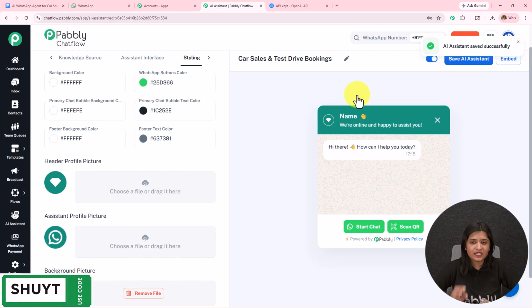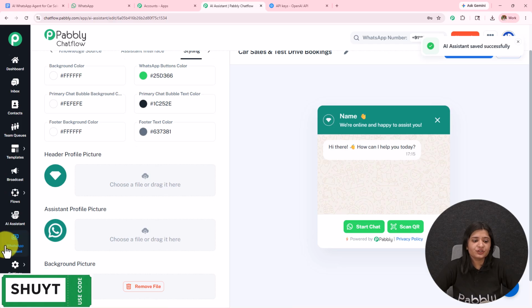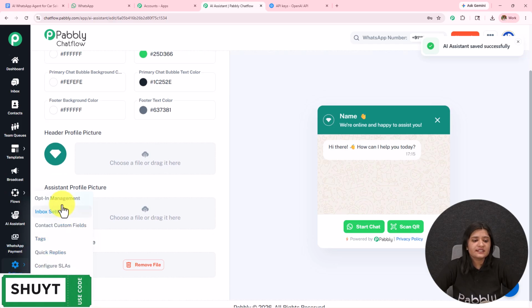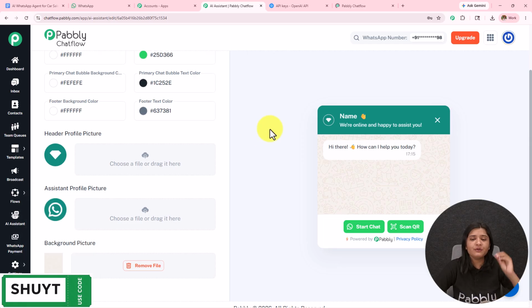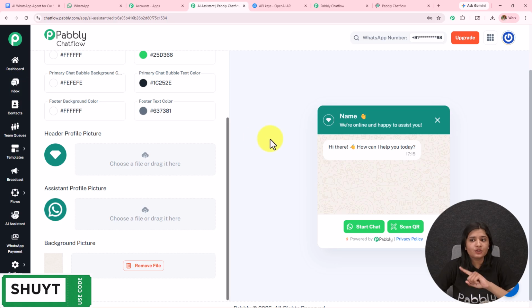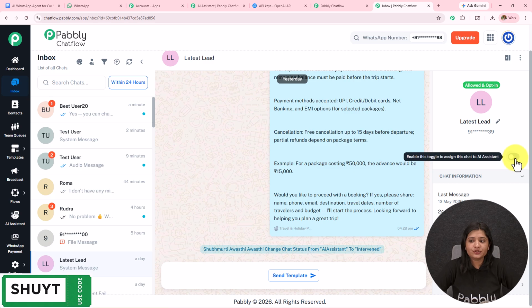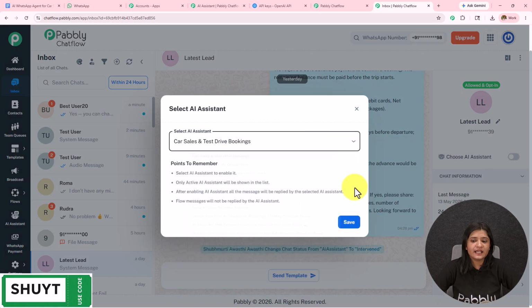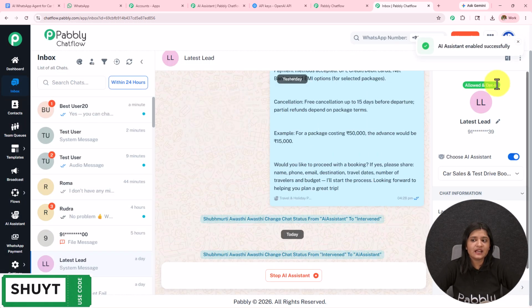Now we have to do a very important part on the left hand side where we can see all these options. I'm going to go towards the settings and then open the inbox settings in a new tab, and I'm going to show you how you can enable this particular AI assistant to a particular chat or to a particular group of contacts. For that, I'm going to open one chat. Also, I'm going to open this inbox in a new tab. So here I am on this chat. I'm going to choose the AI assistant, select the AI assistant, and simply save this. In this manner, I have enabled this AI assistant to this particular chat.